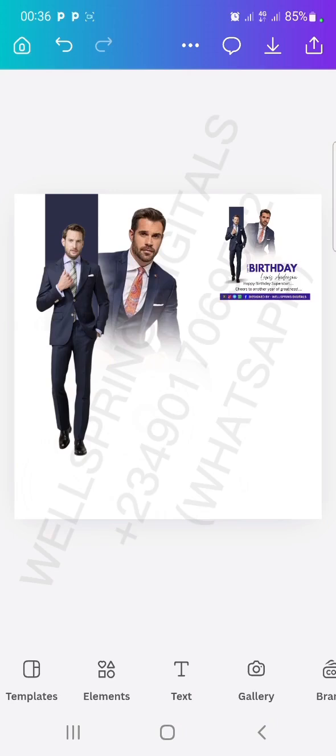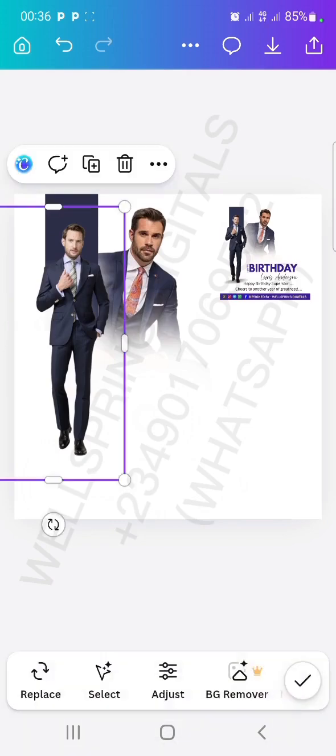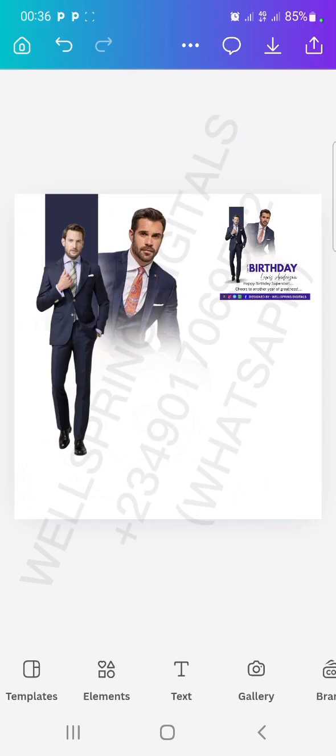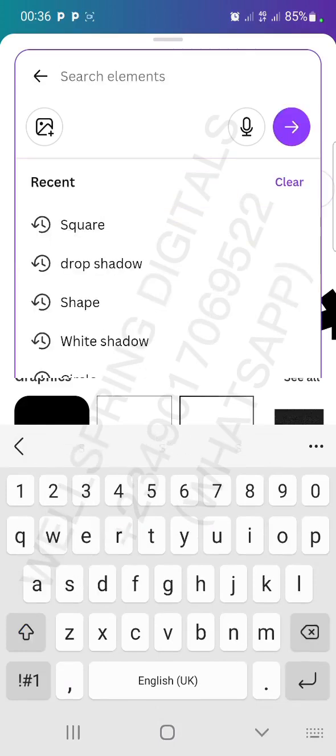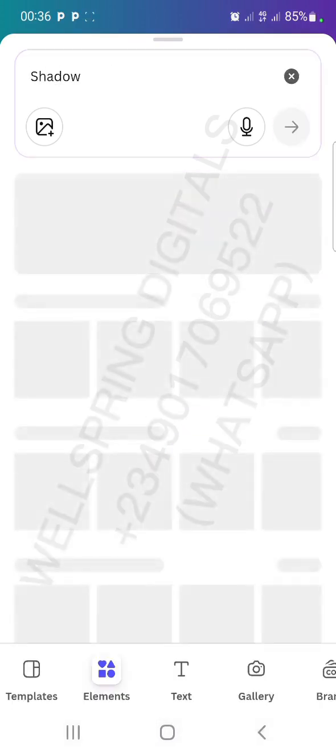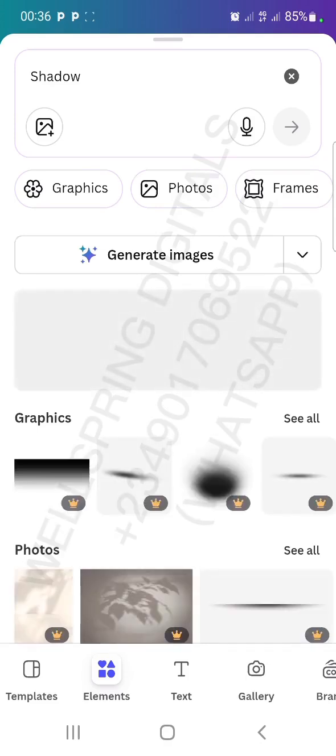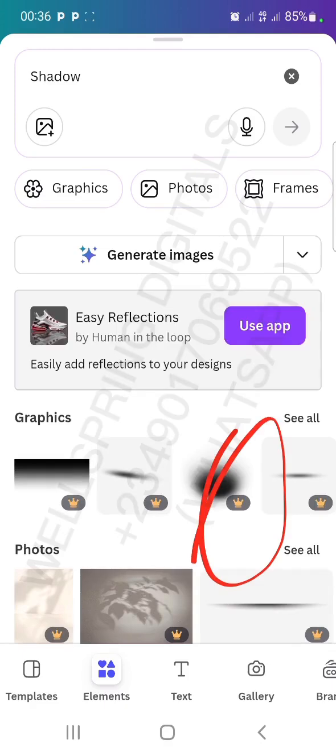So the next thing for us to do now is we would start typing in our texts. Before typing our text, it seems there should be a shadow reflection under this leg. So it won't be as if the man is just standing on an empty space. So you are going to be clicking on element again. You remove this. You want to replace it with shadow. So in this shadow now, you are going to find one that does not have all this crown. All this crown are all Canva Pro.